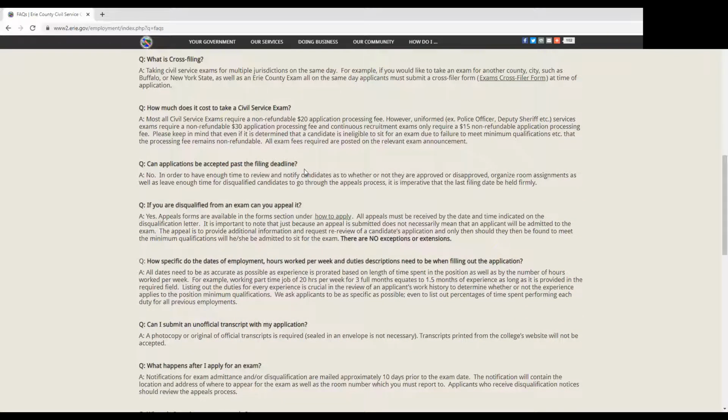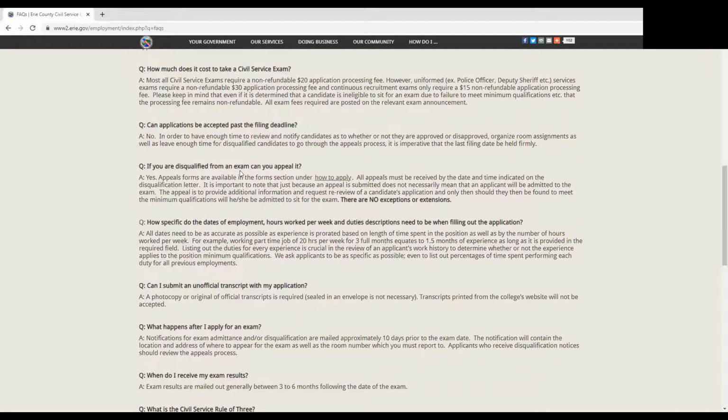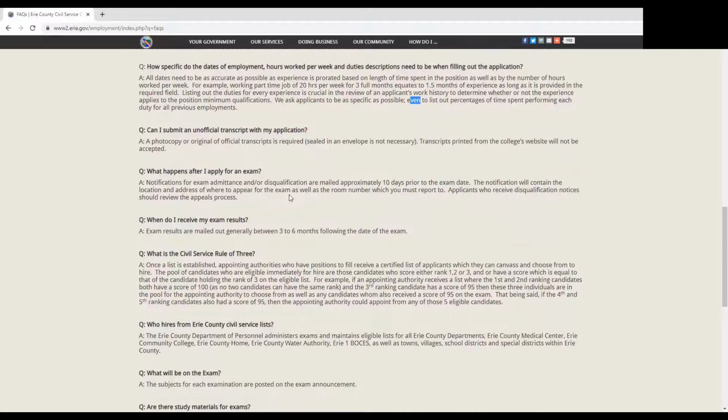Can applications be accepted past deadlines? They're pretty strict on that. That's usually a no. Sometimes you're disqualified because you don't meet the requirements. You can apply to appeal it, and there's a process for that as well. This deals with if you work part-time, how does that work for full-time experience? Sometimes they ask you to submit transcripts with your applications. That gives you guidelines there.